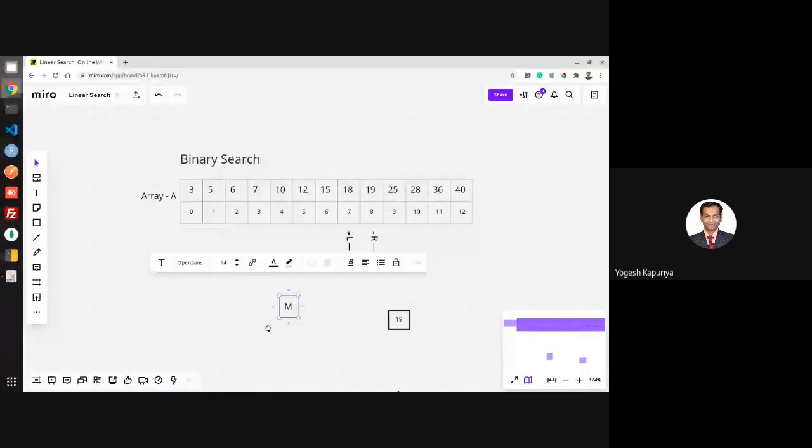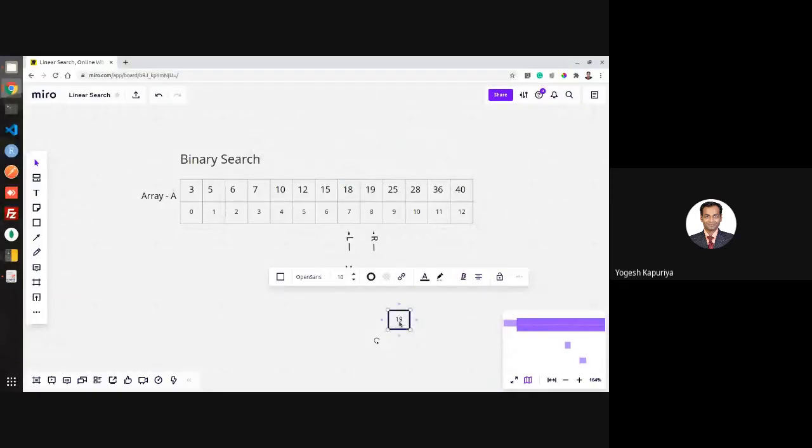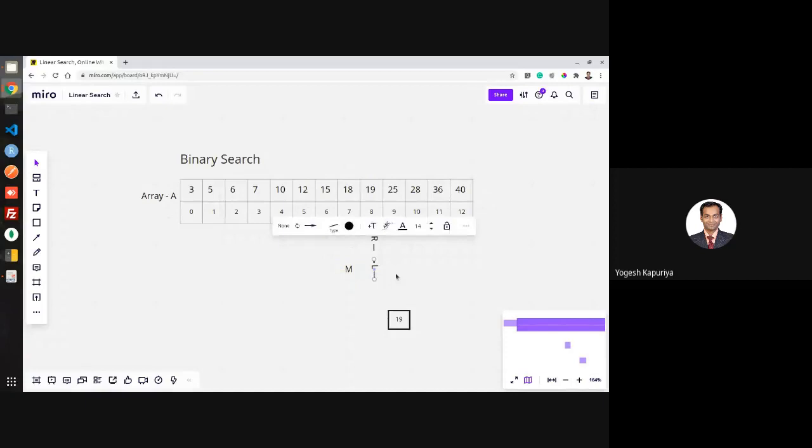Again, I will call the same function. So what happens now? Again, compute the midpoint. Now it is 7 plus 8 by 2. 7 plus 8 by 2 is 7.5. 7.5 is 7. So my mid is over here. Again, I will compare key with mid, 18 and 19. Because 19 is greater than the key value, it indicates that I will move the pointer. So left is equal to mid plus 1. Again, same function, same call.